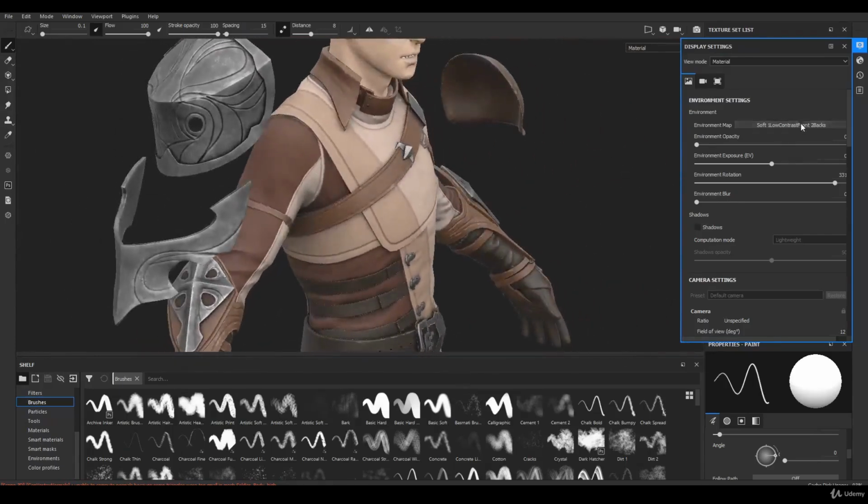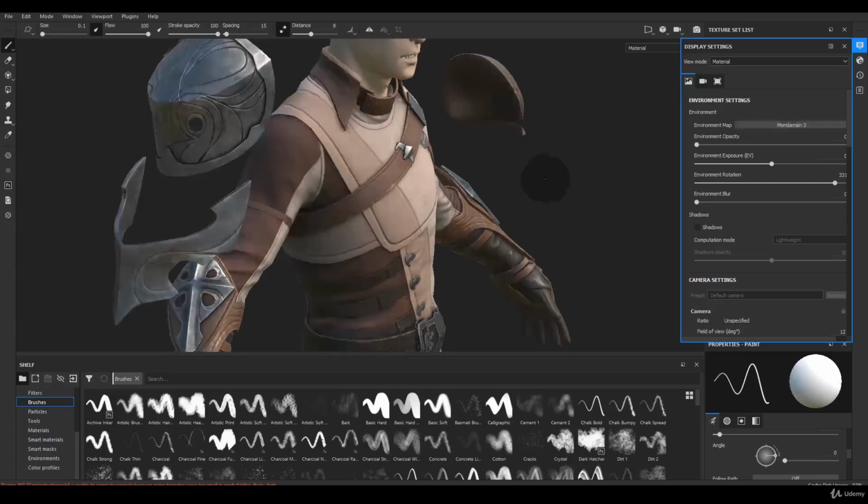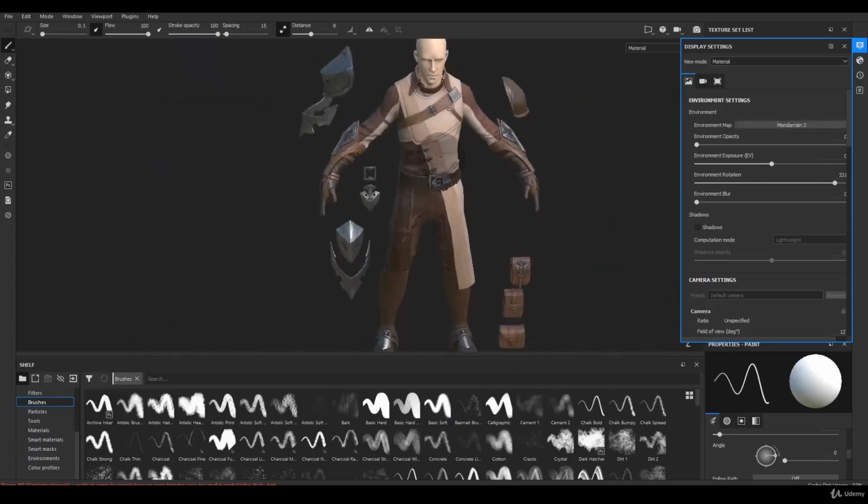Now, the reason I don't like using studios so much is because the metals don't react very nicely to them. You could, of course, download your own HDR, a studio HDR, and texture that way. I'm probably gonna do it for the next video. But for now, we can just jump to something like that.